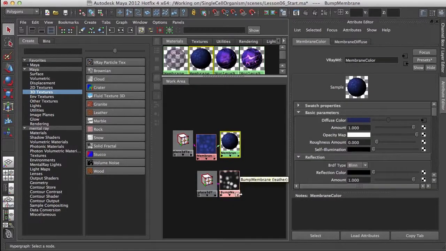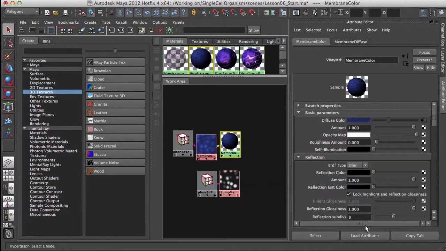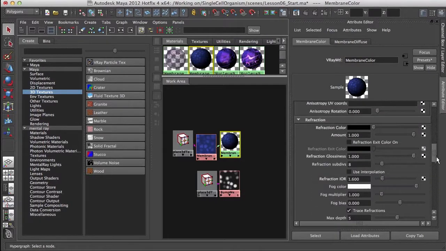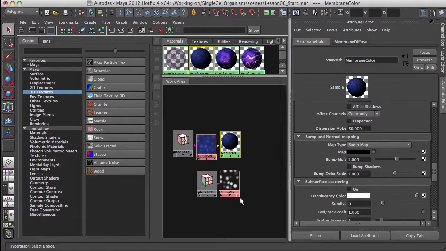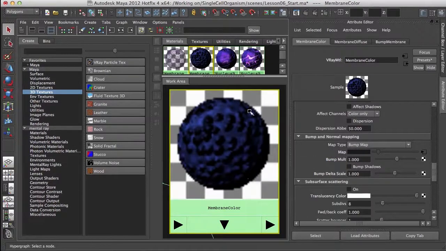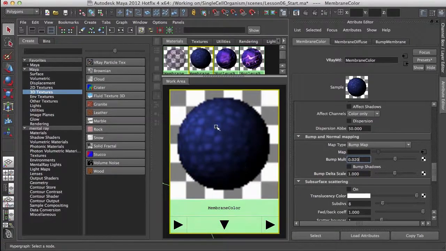Click on the membrane color, and let's drop this into the bump slot. Just scroll down a bit until we get to the bump and normal mapping. Middle click and drag this over the map. As you can see, this will add the bump map to the membrane color. Although this is too harsh, I'm going for a subtle look, just something so it has some type of texture to it. So I'm going to tone down the bump multiplier to something around 0.20. So you see we do have some bump map, but nothing that strong.